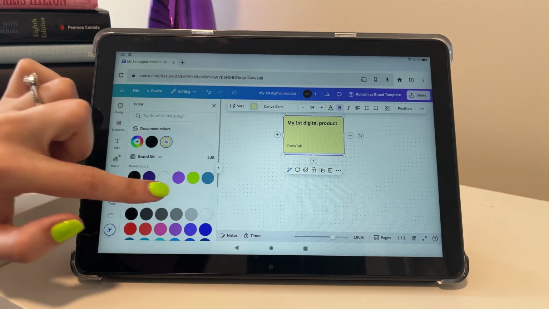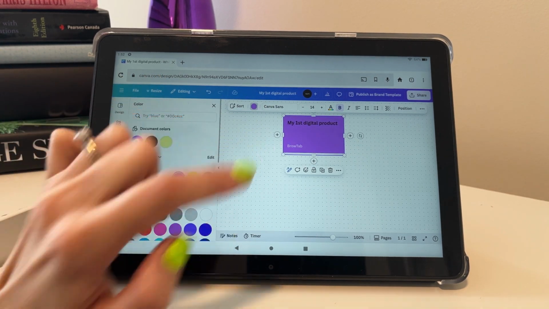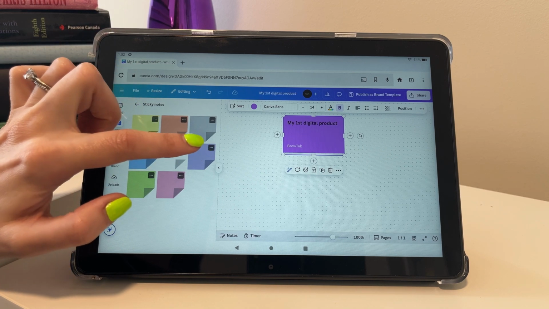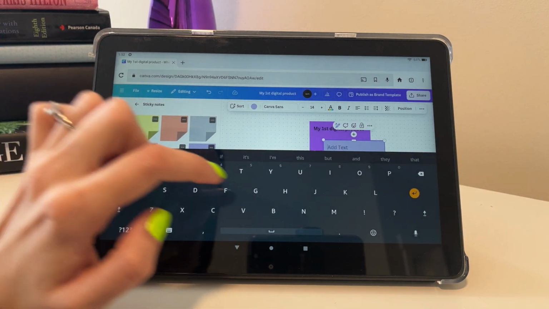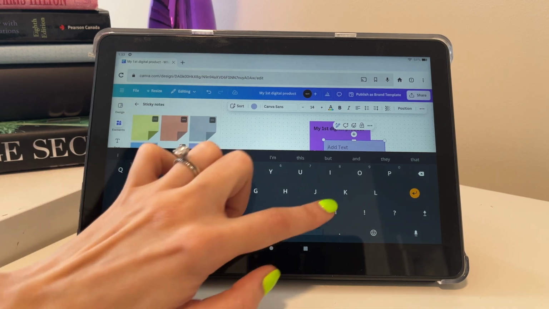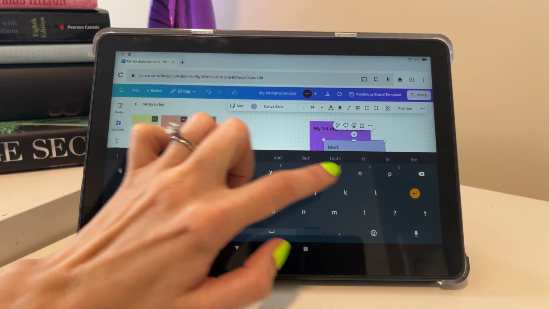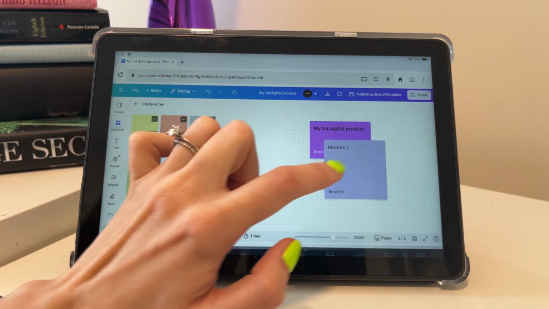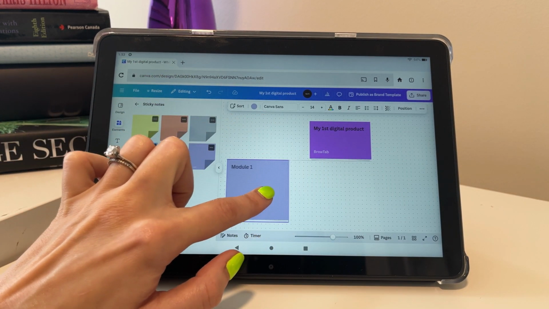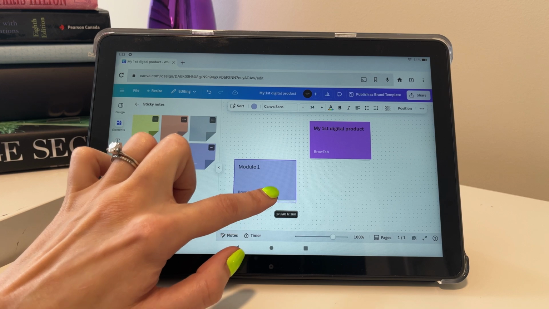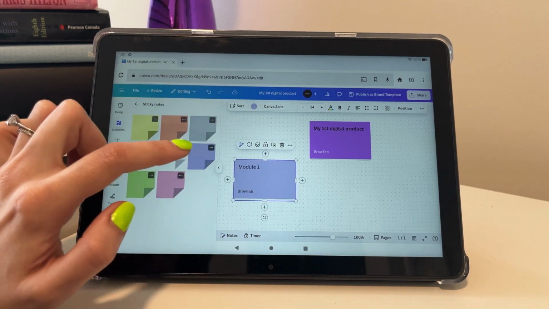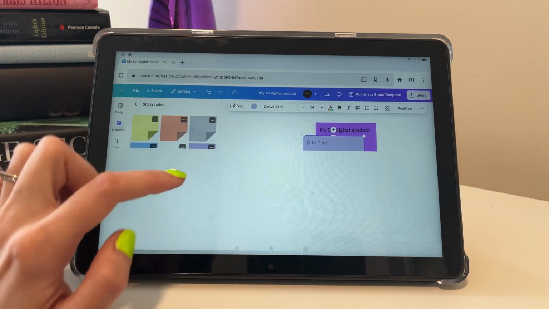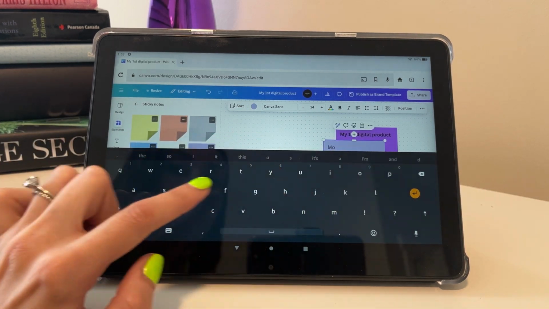I'm going to click on the color on the top and then choose my brand colors or whatever colors I'd like to use at this point. I'm going to choose a brand color. I'm going to choose purple, and then I'm going to add my next sticky note. So this is going to be like we did in the template. I'm going to say module 1. In my actual digital course map I used weeks, but you can use modules, you can use weeks, depending how your digital product is going to be laid out. So I'm going to make that a little bit smaller, and then I'm going to make this one neon green. If I wanted, I could just simply duplicate it, or I can add a new one.